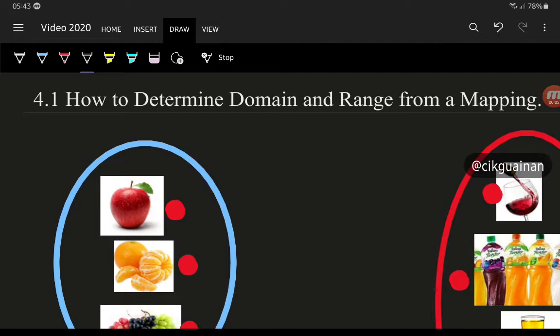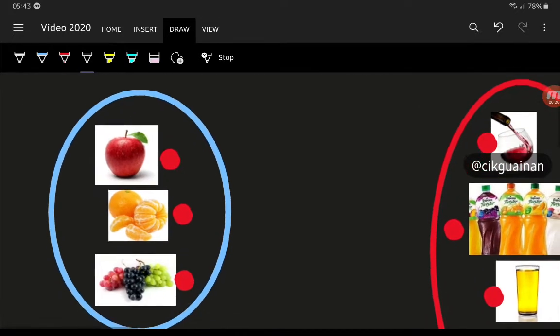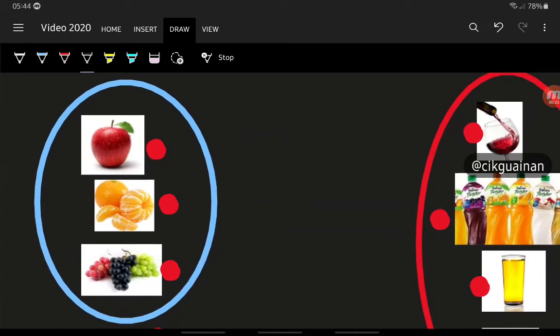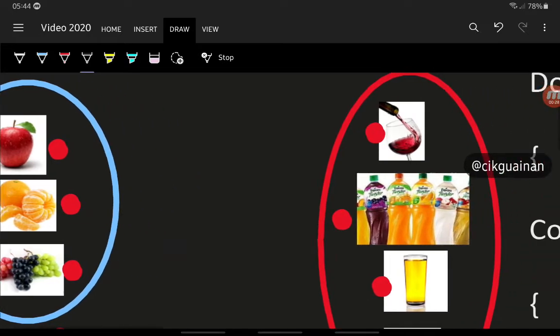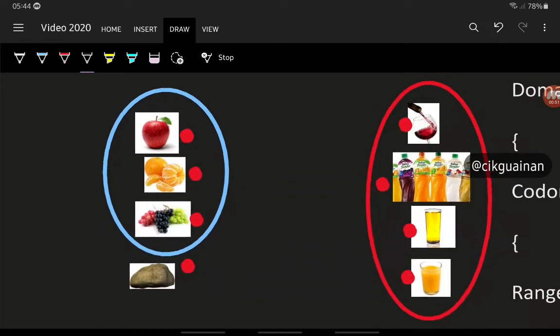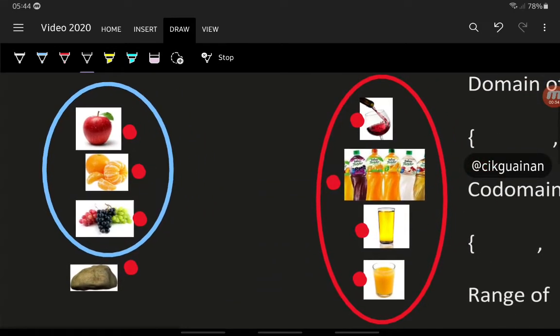In this video, I would like to share with you how to determine domain and range from a mapping, as well as the concept of function. Consider a blue set that contains fruits that you can find in your fridge. You can see over there you have apple, orange, and grapes, and another red set that contains beverages, which are: the first one is wine, the second one is twister, the third one is apple juice, and the last one is orange juice.